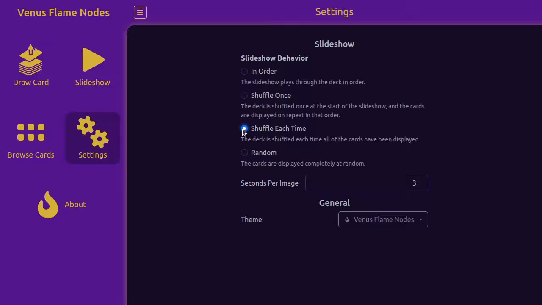Shuffle each time will shuffle the deck when the slideshow starts. It will play through the whole deck, and then it'll shuffle it again. So each time it goes through the whole deck, it'll shuffle and it'll play in a new order. And random will display the cards completely at random, so here you could even get the same card twice in a row. Seconds per image controls how long they are displayed on the screen, so you can set this at a really low number to have them speed through, or you can set it at a higher number if you want to really take in that imagery.